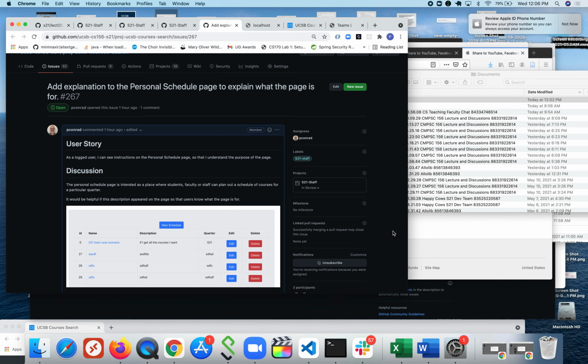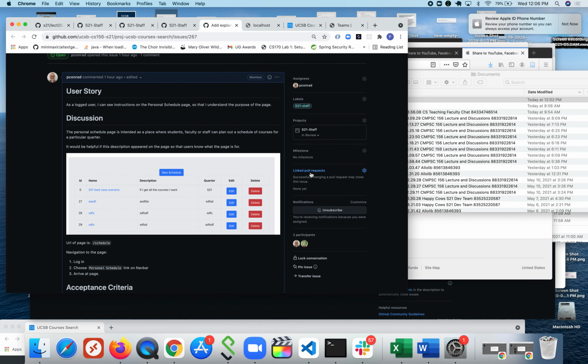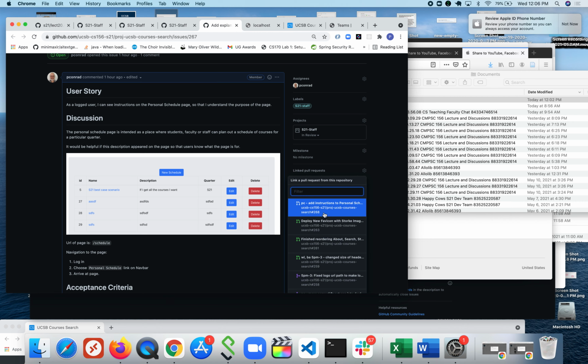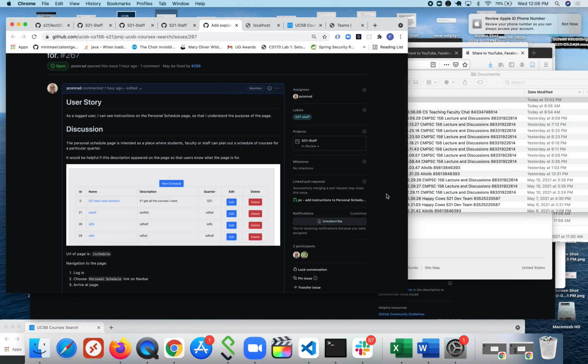From the pull request, you can link it to an issue, or from the issue, you can link it to a pull request. This time I'm going to show the other direction. It'll show a list of all the issues, and if I see the one, typically issues that have been worked on recently show up first, so it's often very early in the list. But if I didn't see it in the list, I could type in the issue number. In any case, it's now linked.